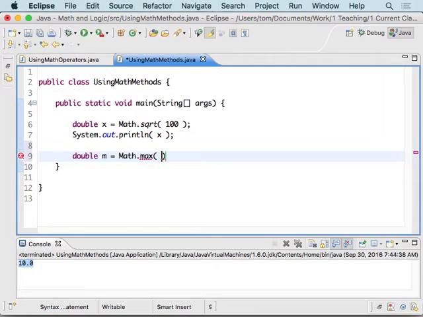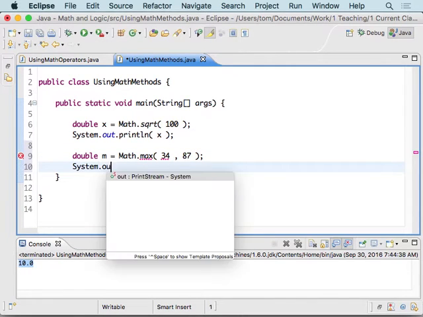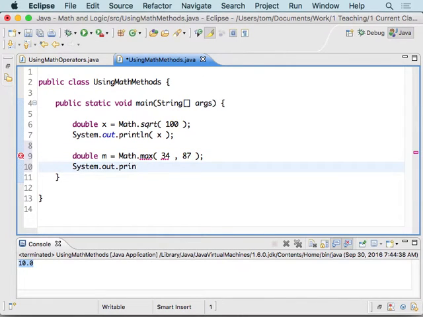Okay, so real simply, if I put in 34 and then I put in 87, and then I print out m, m should be what in this case? What do you guys think? 87, right? All right.